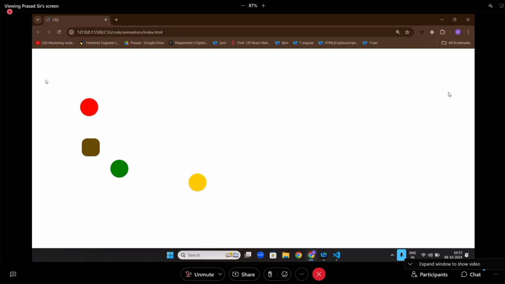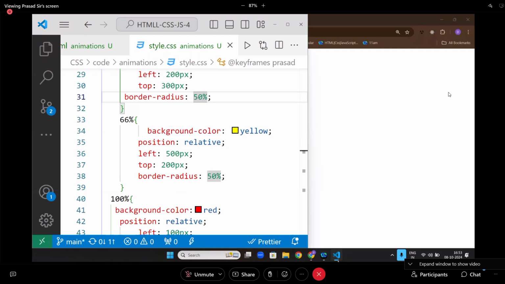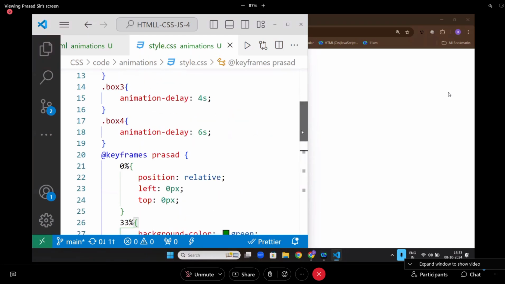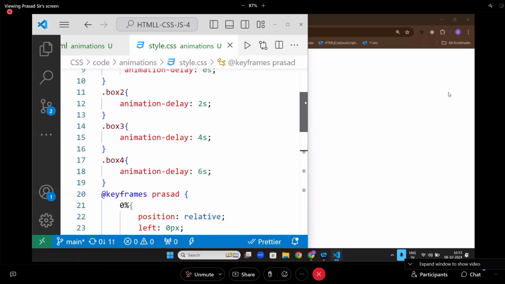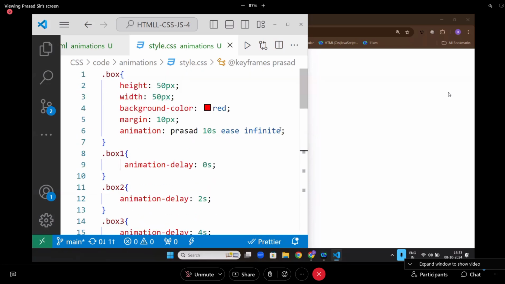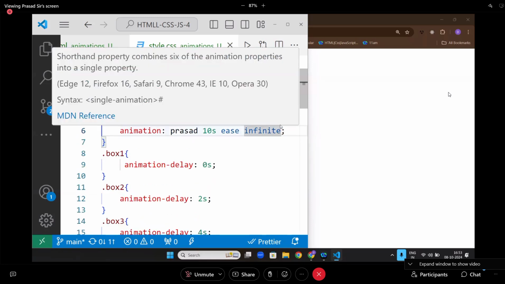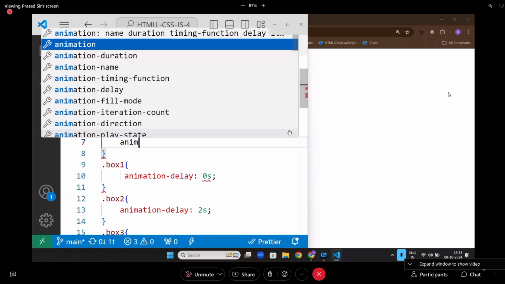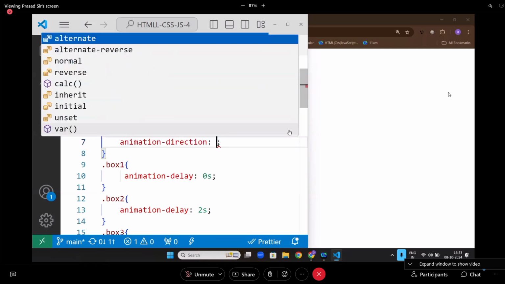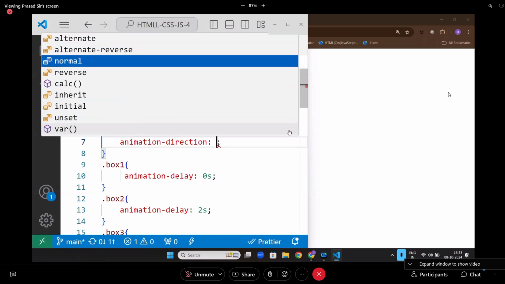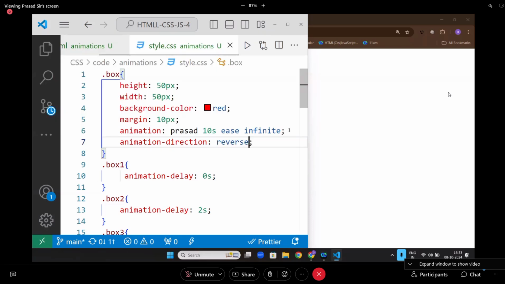You can use 4 paths. The first one is called normal path. Normal, 0 to 100. I will show you animation direction. You can say normal, reverse. Reverse means it will go 100 to 0. Or you can use something like alternate.